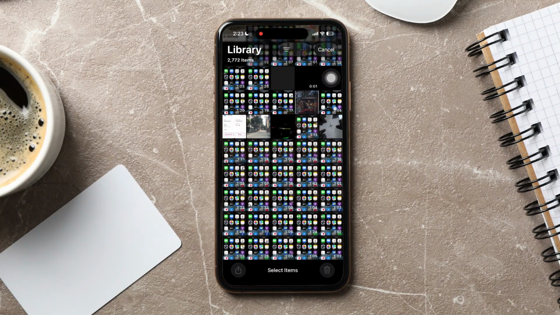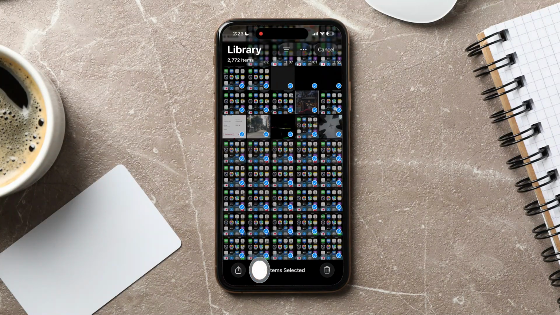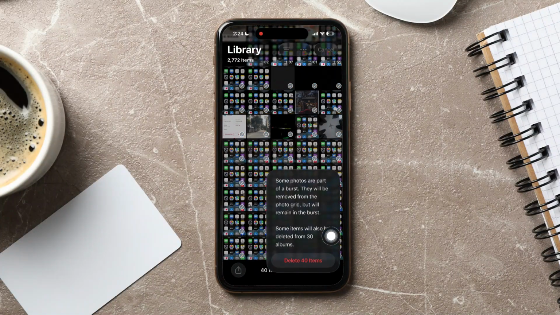You can now choose more than one photo or video from here. Then, tap the trash icon at the bottom right of the screen. A pop-up will appear, and to confirm the deletion, tap on Delete Items to proceed.